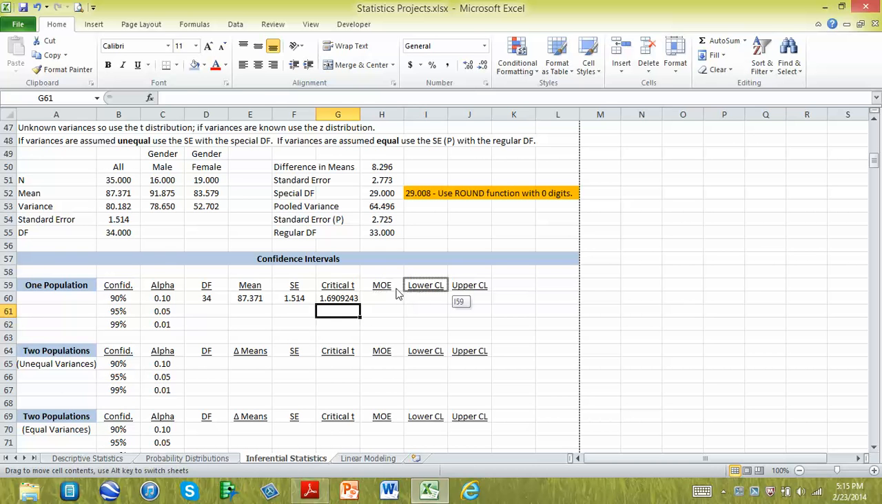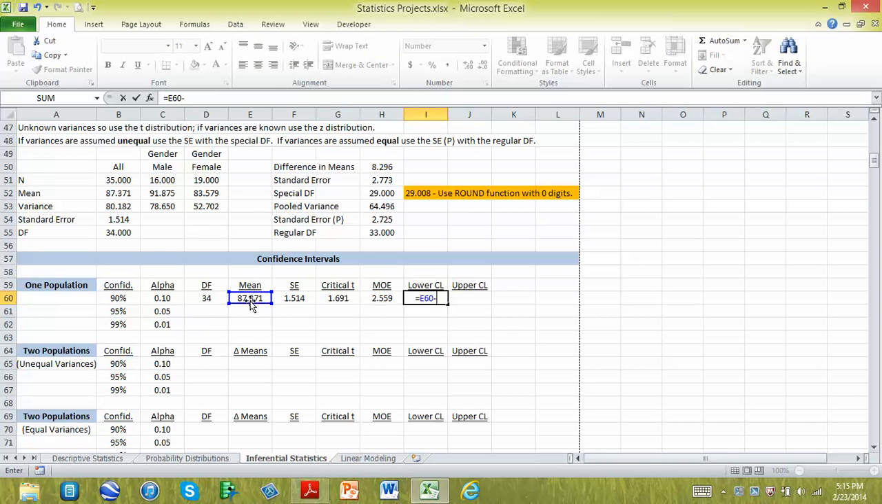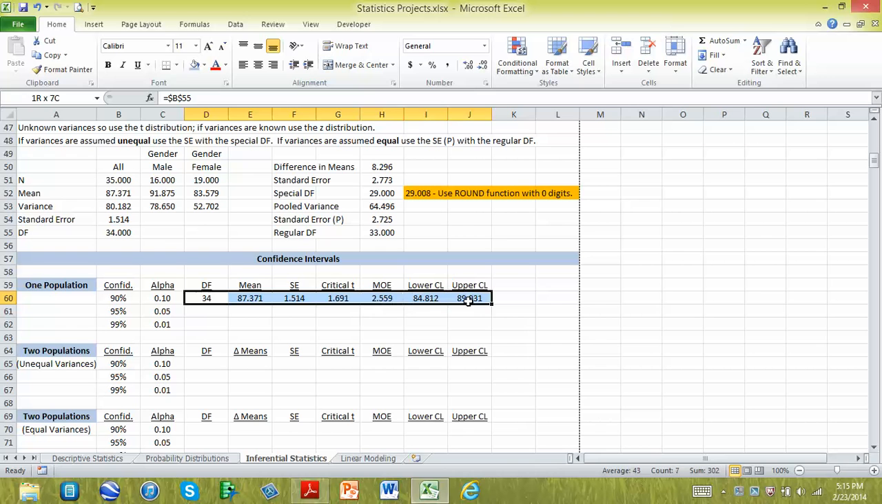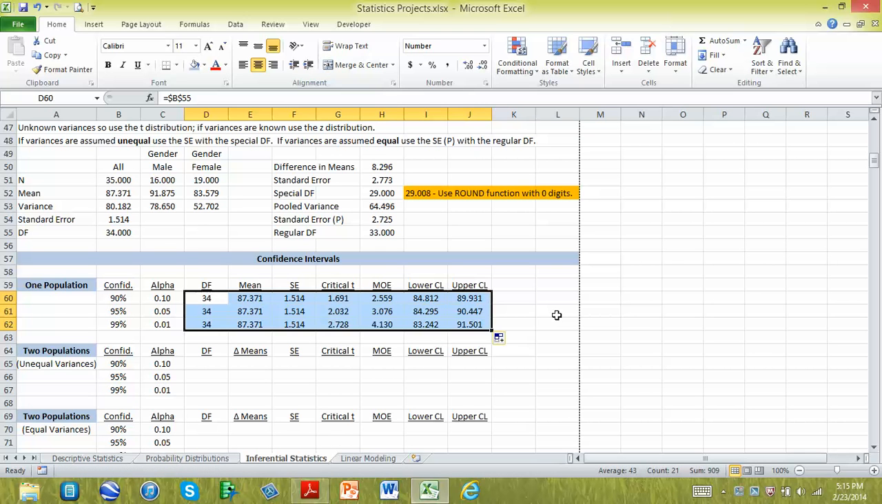Good. Now for the rest of these, we can center all at once and use 3 decimals, so that anything we type will have 3. And the margin of error is the standard error times the critical T, or the critical T times the standard error, either way. So we'll say equal, grab the critical T times the standard error. And then the lower CL is the mean minus the margin of error, and the upper CL equals the mean plus the margin of error. Good. Now we can drag this down, and it works fine.